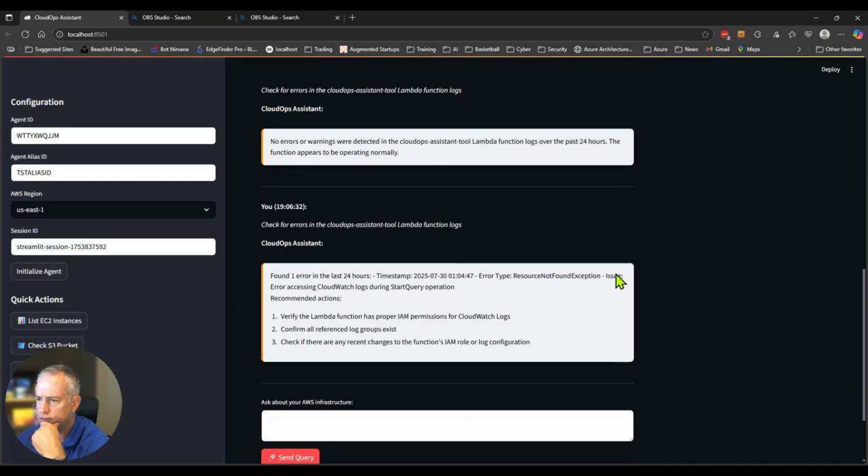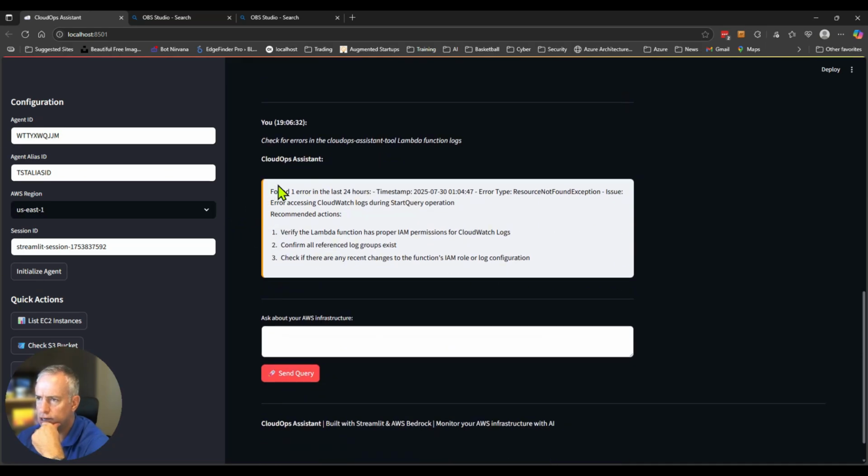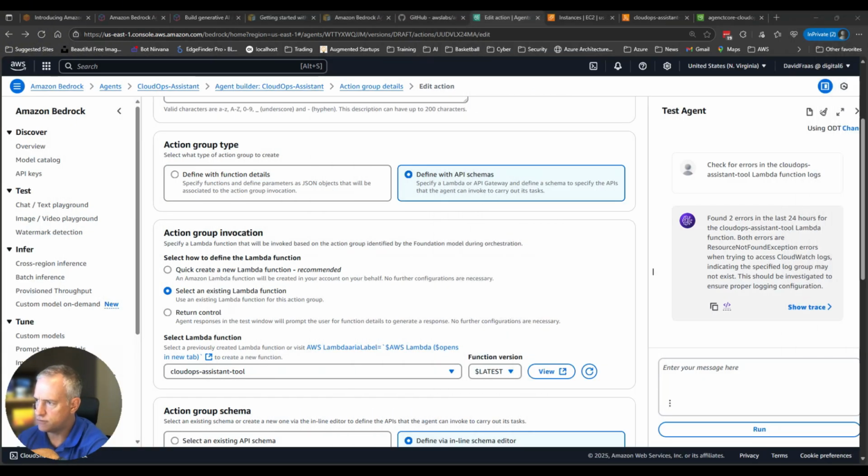I put that in here, and see here, mine is changed a little bit different. It says found in the last 24 hours, gave me the timestamp, verified the Lambda function has proper IAM permissions, confirm all reference log groups exist, and so on. So it gave me a little bit more information when I ran it through my Streamlit user interface, right? So this kind of gives you different ideas there.